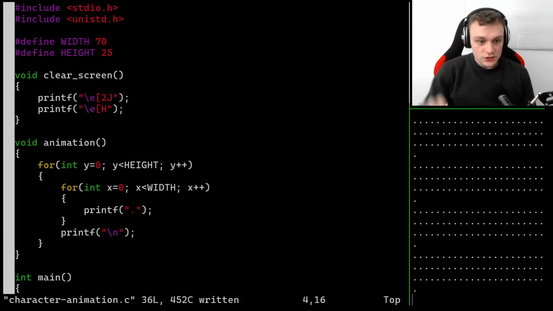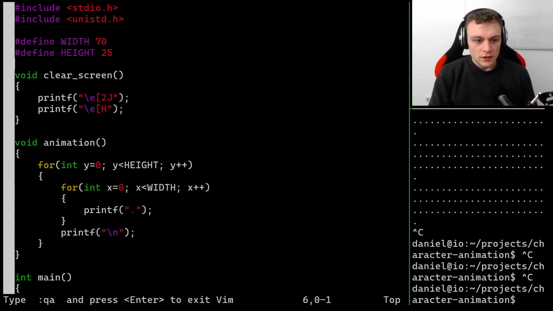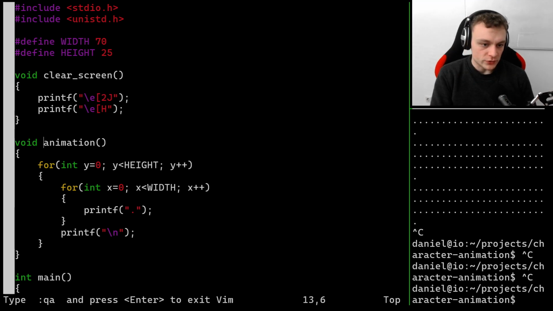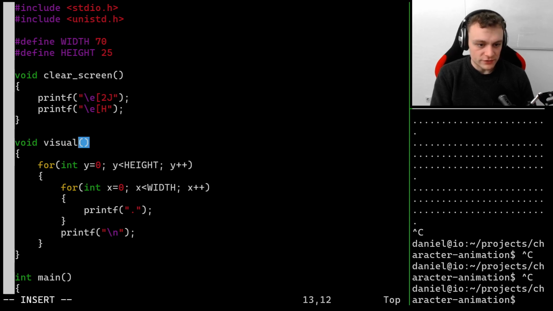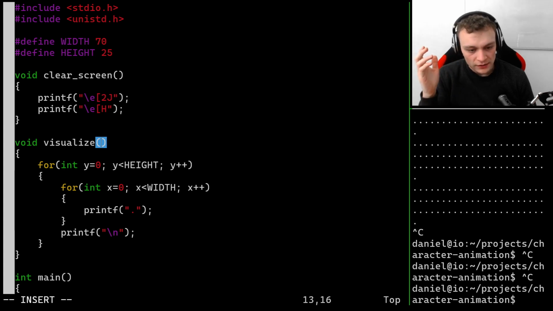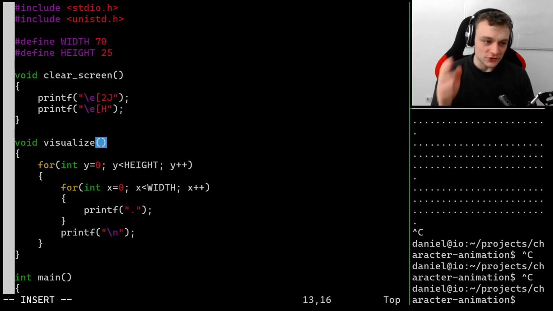And now we can actually also animate something. And we are going to, how do we do it? Animation. Let's call this visualize. And we are going to visualize a, what are we going to visualize? We're going to visualize a circle. Let's see how that looks.